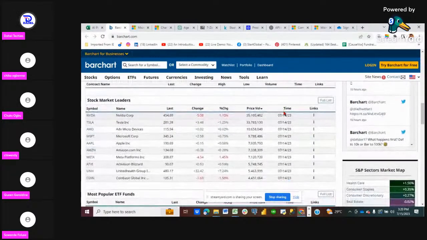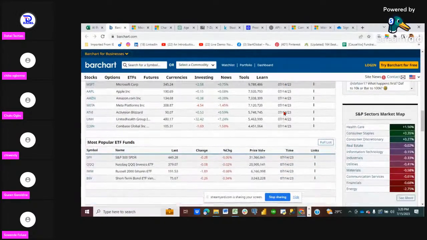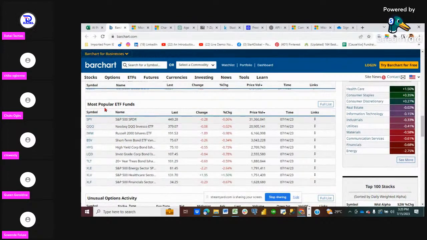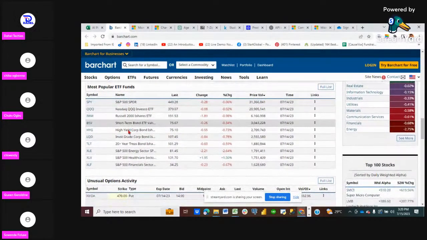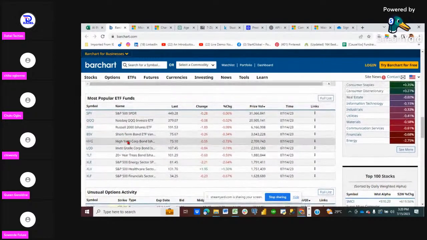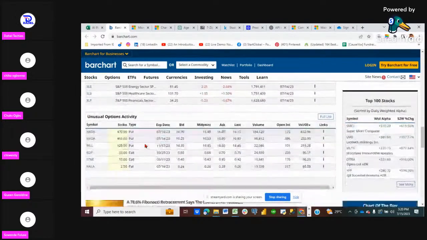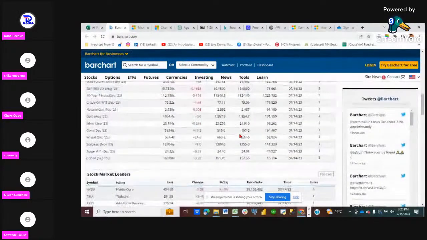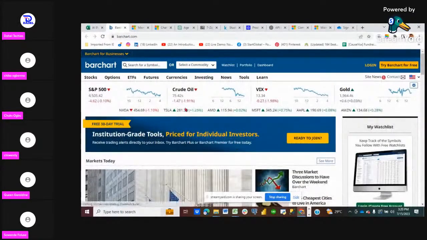You can't get this on Facebook. You can't get this even on LinkedIn. You can't get some of this data there. Most popular ETF funds. Can you see that? If you are interested in some of the funds, unusual activity, these are some of the places you go to. Guys, am I making sense, please? Yes, sir. You're making a lot of sense.